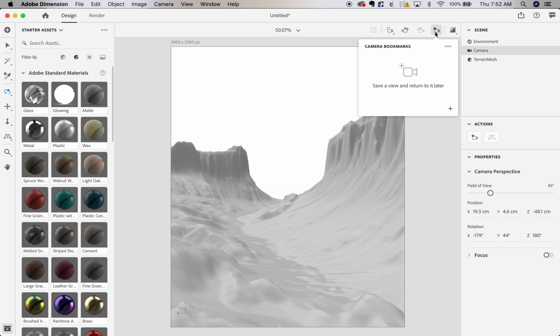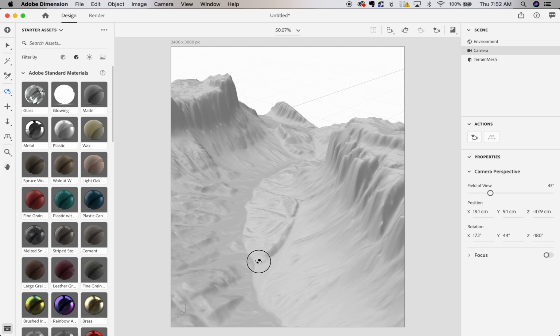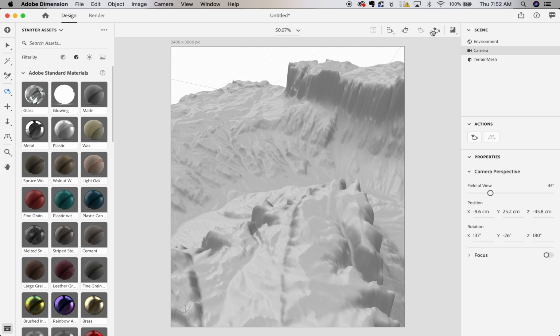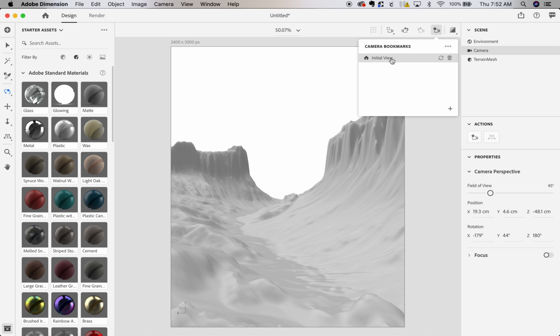One thing you can do is make bookmarks for your camera. I'm going to call this an initial view. And what happens is if later down the road you do something crazy where, I don't know, you rotate the camera all over the place and you don't know how to get back, you can just click initial view and it just goes back to what you set.